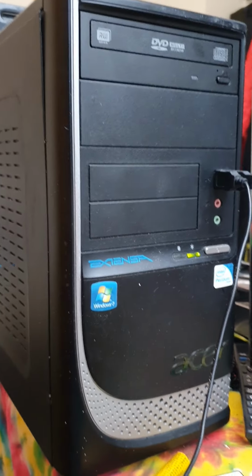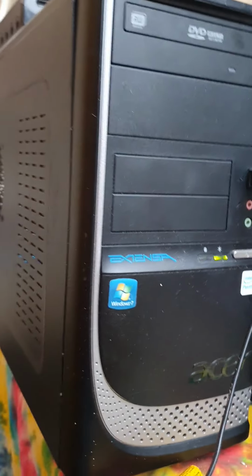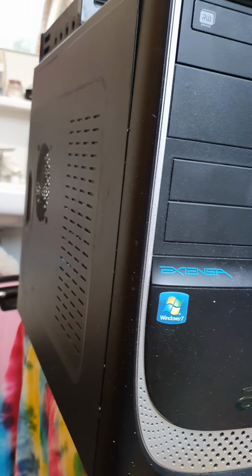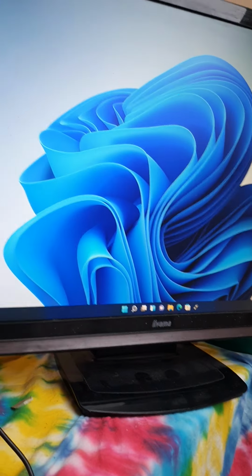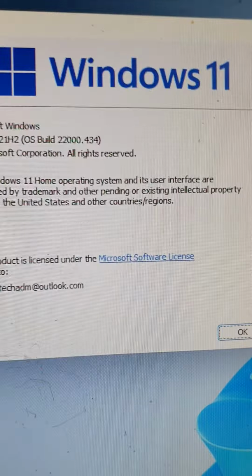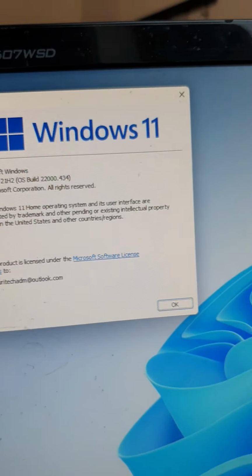Okay, so I'm just going to show you how bad a Celeron is compared to a Pentium from 2007. So in this desktop, I have a Pentium dual core processor. This thing is really fucking old, and I have Windows 11 on it. For matter of proof, obviously, we have Windows 11.